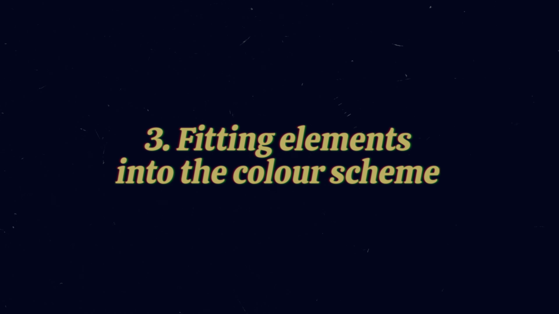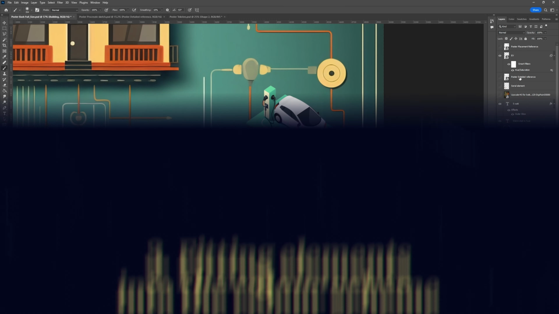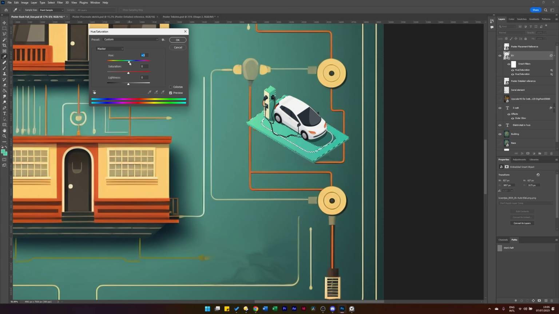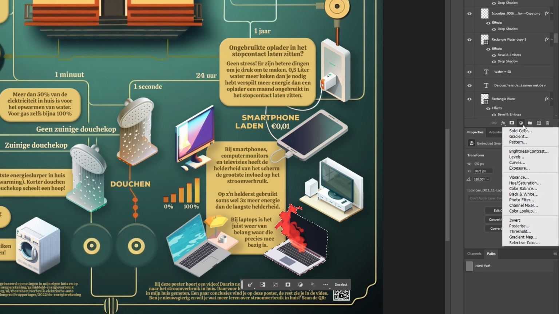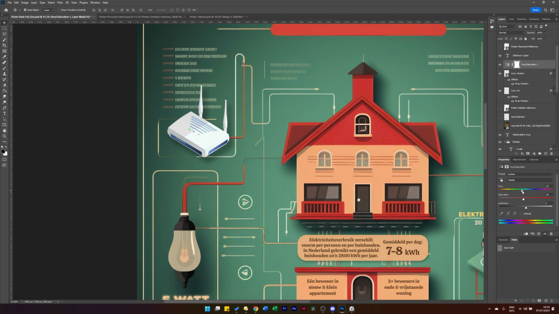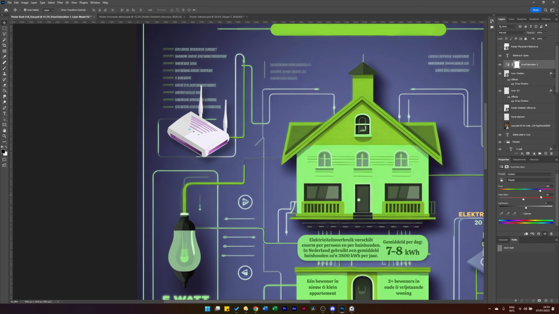Third is fitting elements into the color scheme. When you add new elements, like I'm doing with the icons, they often don't quite fit the color scheme of the base. So then you can use a color filter to adjust the image so that it fits well into the color scheme of the poster. Just make sure you have only selected the parts that you want to change the color of, for example with the color range selection tool.